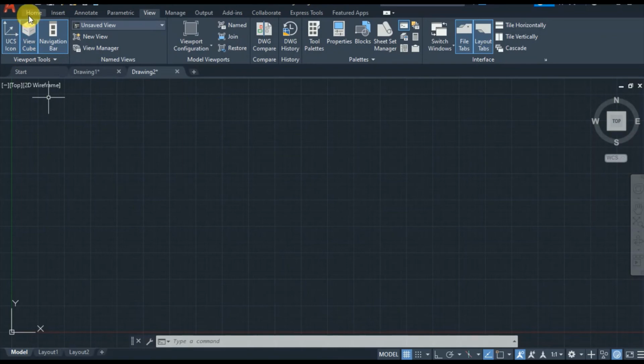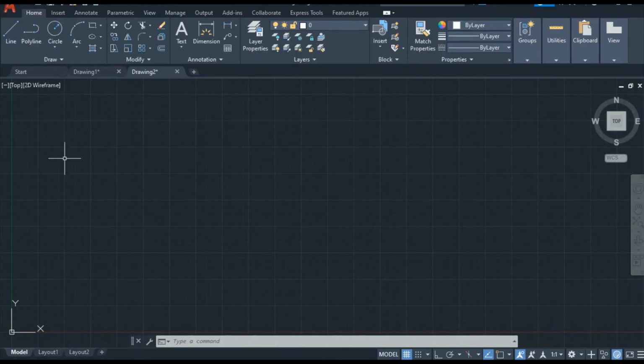Now I am going to talk about the cursor. If you look at this cursor, you will find that there is one plus sign and a small square in the center of this plus sign. When I select any tool from the toolbar, as I have selected the line command from the draw toolbar, you can see only this plus sign, and if I select any tool from the modify toolbar, you can see only this square.